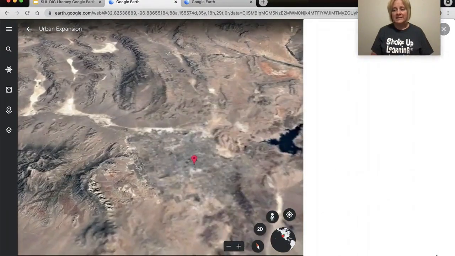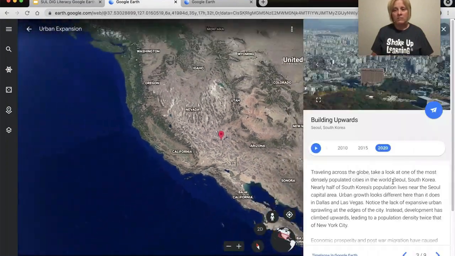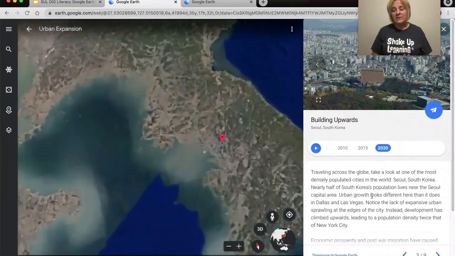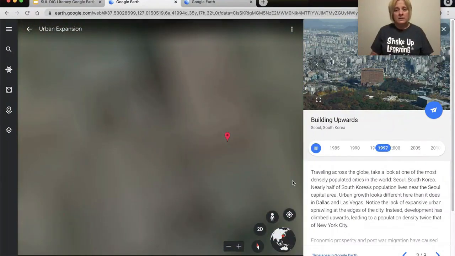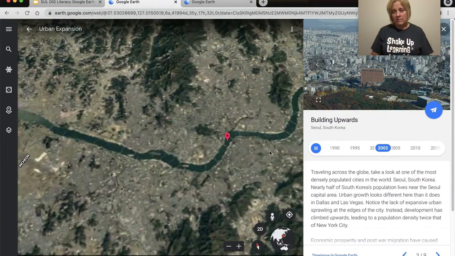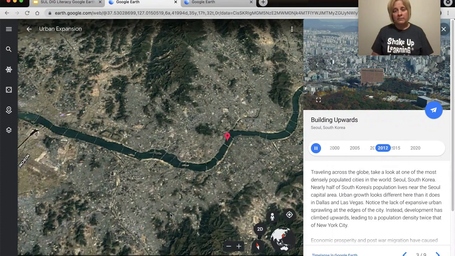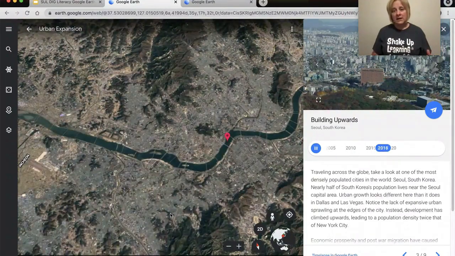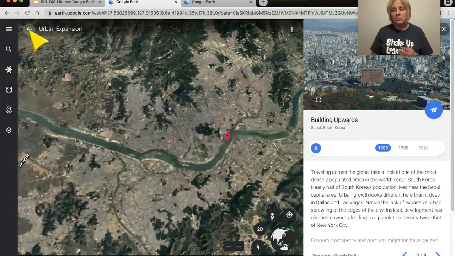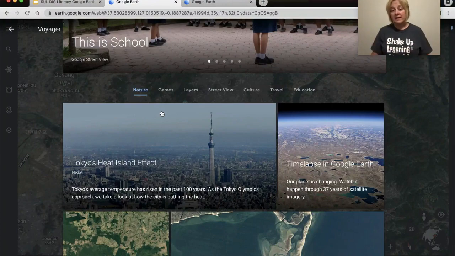I can go to my next one, and that's going to take me to Dallas-Fort Worth. I'm going to keep going one more, though. Here we are in Seoul, South Korea, and this is quite interesting to watch. As the population now moves, you'll see it render, and now you'll see the population moving and expanding over time. I think that's such a powerful real-life view of the world and how the world is changing.